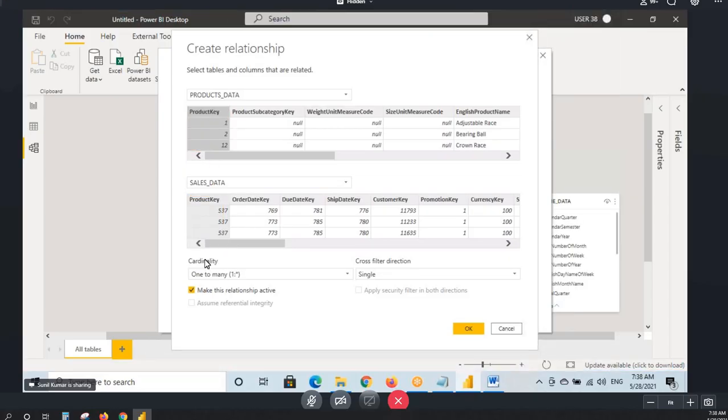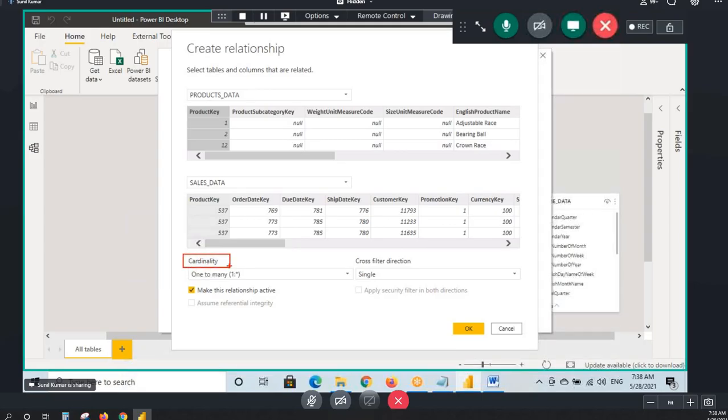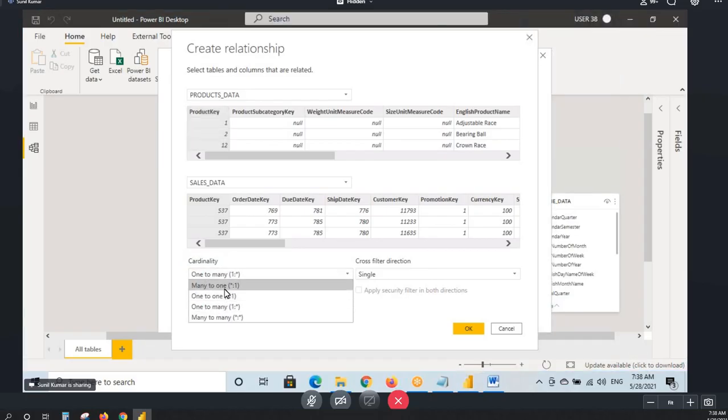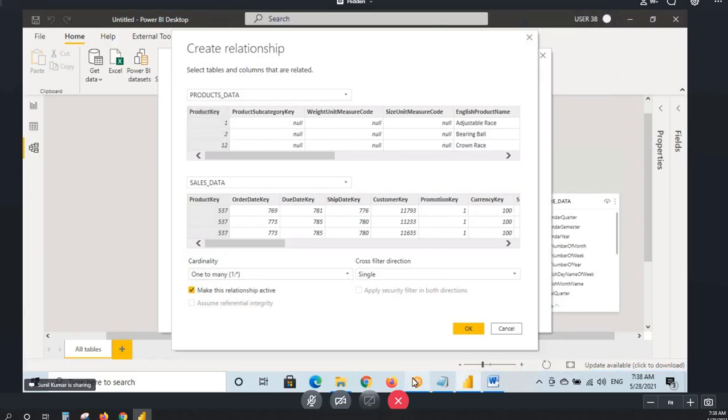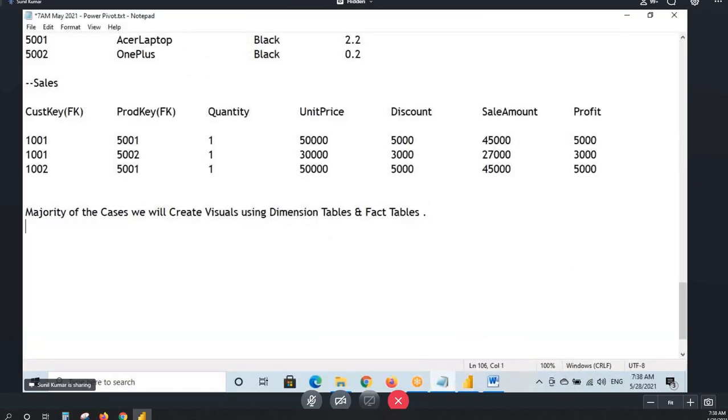And once you select it, there is one option called cardinality. In an interview, they'll ask you, what are the different types of cardinalities we have in Power BI? There are 4 types of cardinalities. So let's talk about cardinalities, and we'll come back here.